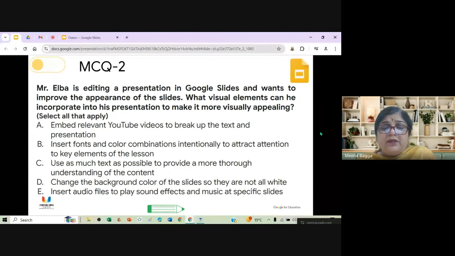Mr. Alba is editing a presentation in Google Slides and wants to improve the appearance of the slides. What visual elements can he incorporate into his presentation to make it more visually appealing? Now, please check. Select all that apply. Whatever is correct for this situation, you are to select all those. That means more than one answer can be correct here.